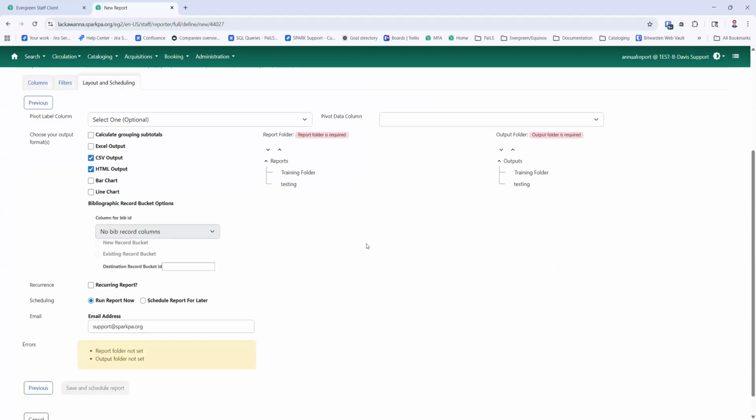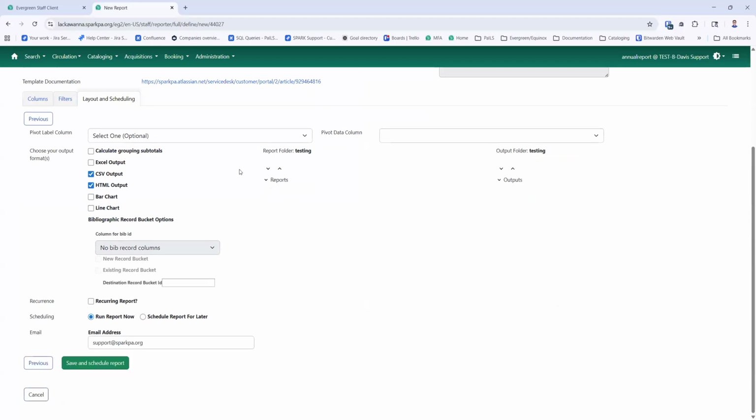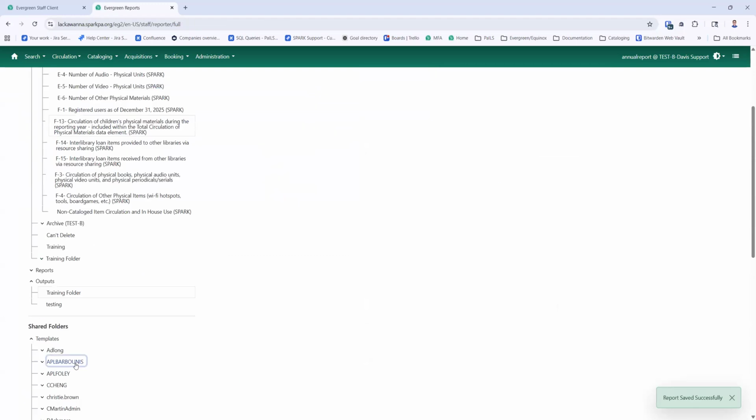You don't have to do pivot tables on this one. I really wouldn't, because you're going to be filtering it in Excel. So you'll select your folders and your Excel output. This one's really important. Make sure you check the Excel because you're going to actually download the file. And then save and schedule a report.